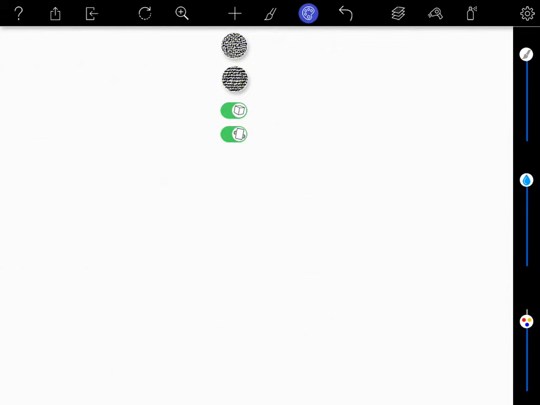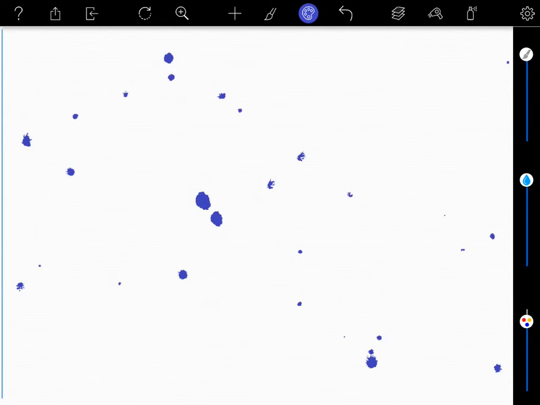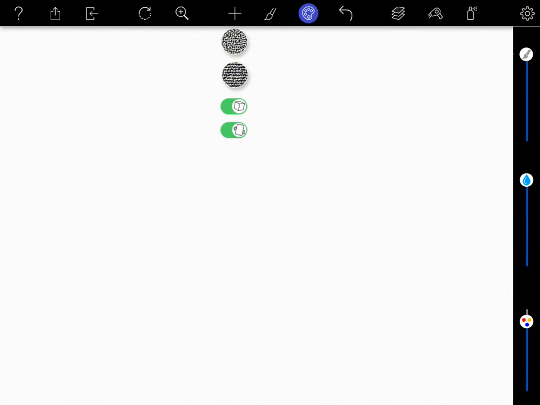From this menu, you can also switch tilt or shake on or off. Tilt affects the way water runs on your device. Shake creates randomly placed paint splatters when the device is shaken. These settings can be changed any time during the course of the painting.